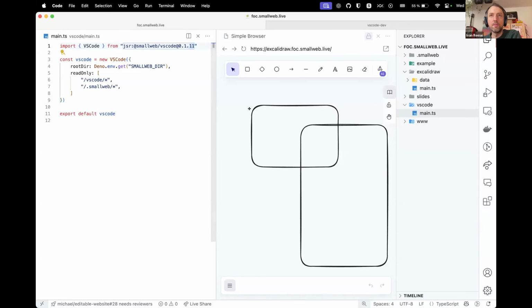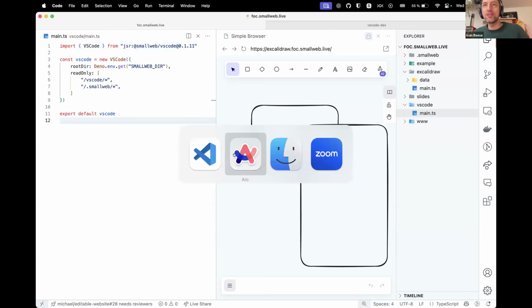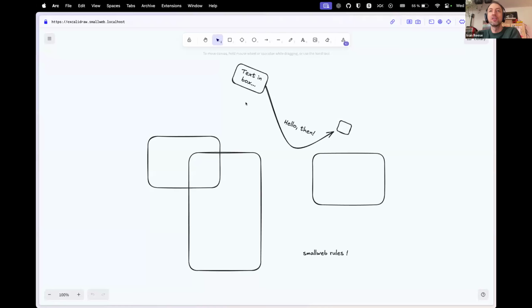Very cool. Achille, thank you so much for demoing Smallweb. This is a very interesting new way of building websites, and I'm excited to see that there are so many people here who are enthusiastic about working with it. And I can't wait to see how this grows and evolves.